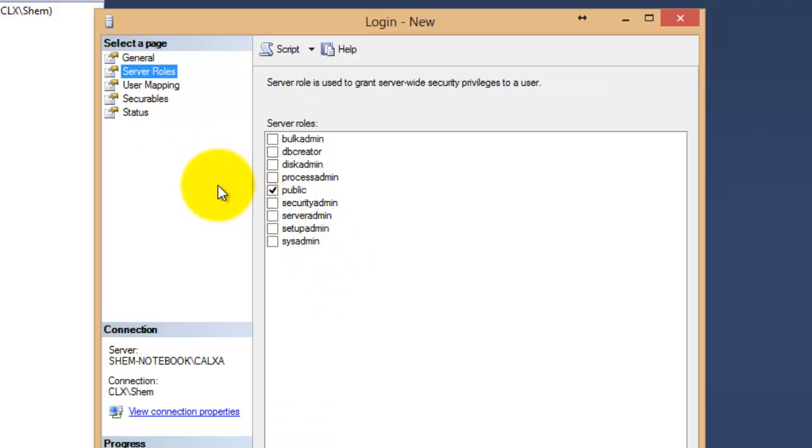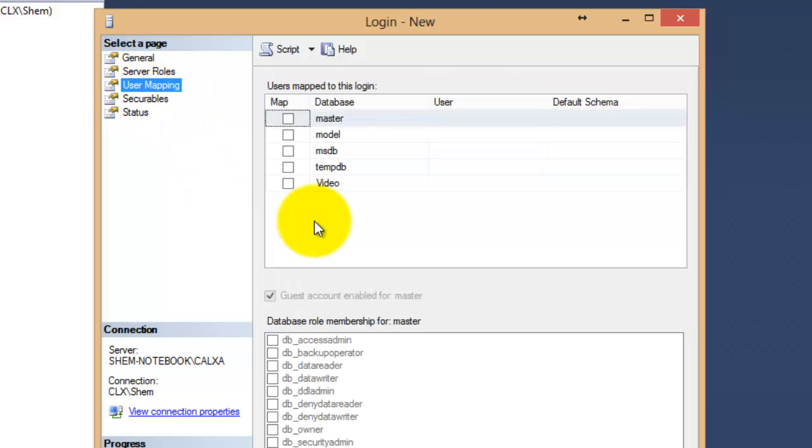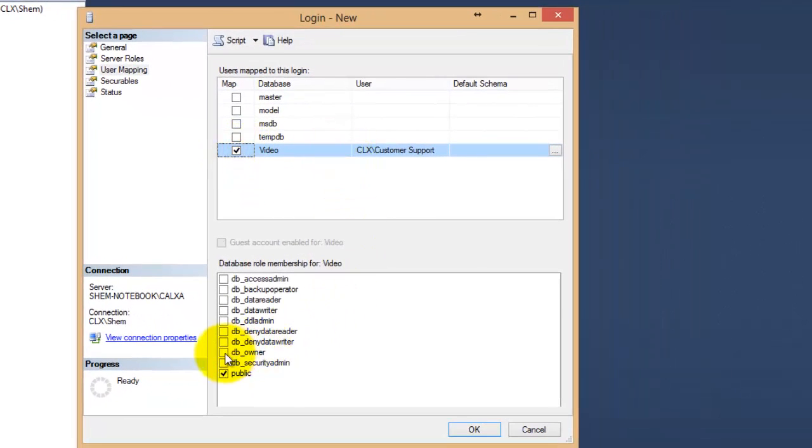If you want your users to be able to restore Calxa backups, they will also need DB Creator. Sysadmin would give full control of the SQL Server, but we're going to use the least privileged approach here. Now we'll switch to user mapping, which is where we can grant specific permissions to the Calxa database. Check the checkbox next to the Calxa database to map this user, and then in the database role membership, you should grant the DB owner role.